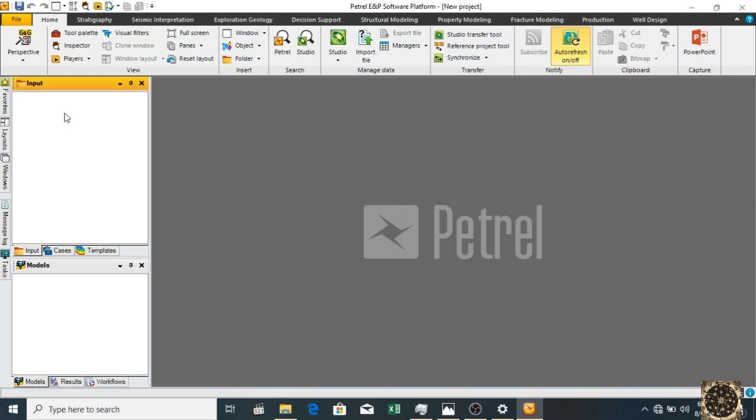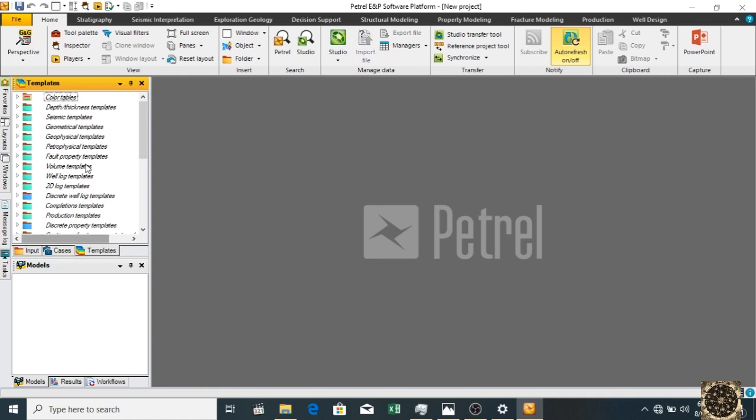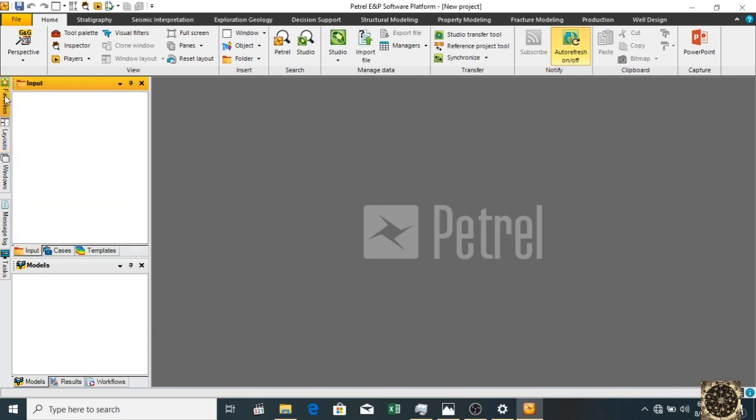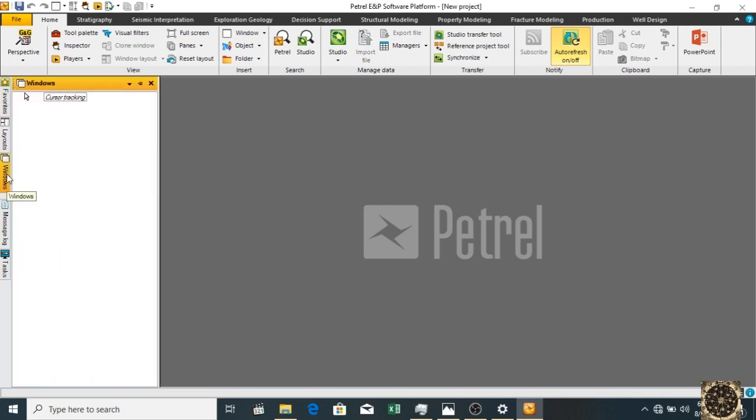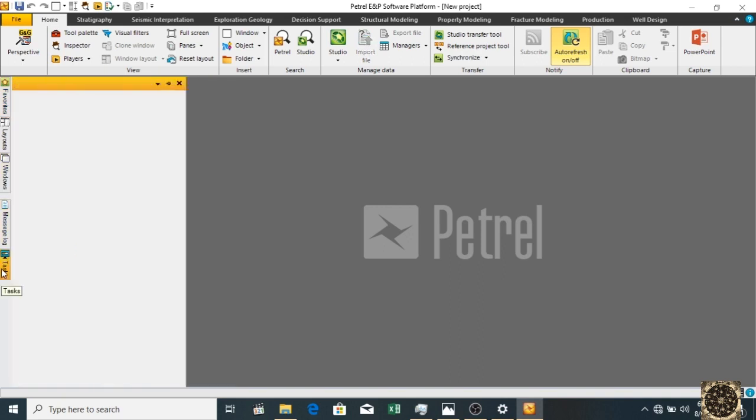So here is the input tab. All the data we will use in the project will remain in this tab, the input pane. So there's the templates, all the things we used have a template like velocity template, average velocity, everything available in the template folder. There were different tabs there like layout, messages and everything present there.